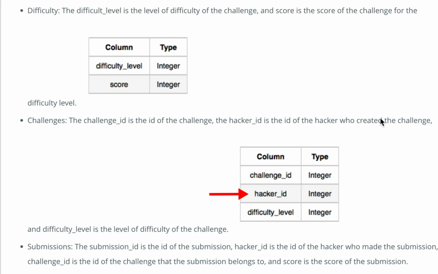The challenges table has a hacker ID column and a challenge ID column. The hacker ID is the person that created the challenge, which we are not interested in. The challenge ID is the unique ID of the challenge. We have a challenge ID in the submissions table in our query that determines the challenge the submission is related to. So let's join to the challenges table based on that.